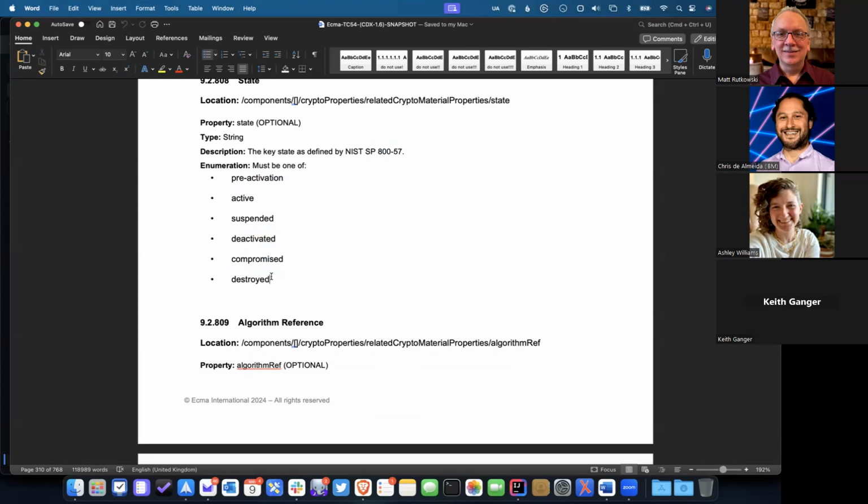The interesting thing about these states is they can be used in combination with CycloneDX life cycles. So theoretically, you could describe something that is, for example, an SBOM in a build life cycle that is using a signing key that has been compromised. You combine these two different approaches, and suddenly you have some really interesting use cases that you can do.